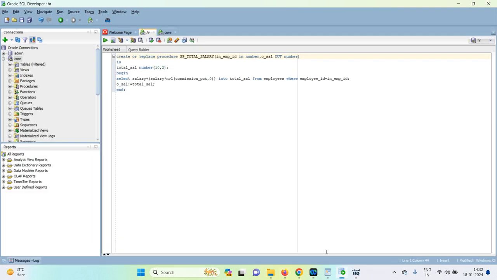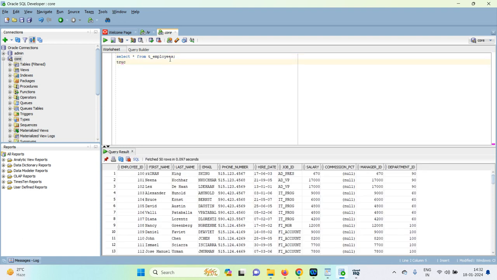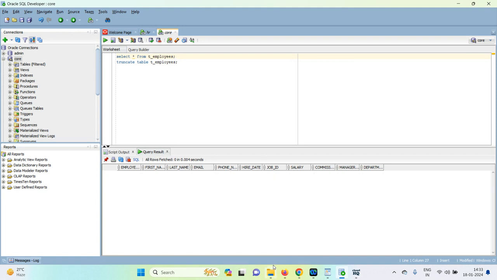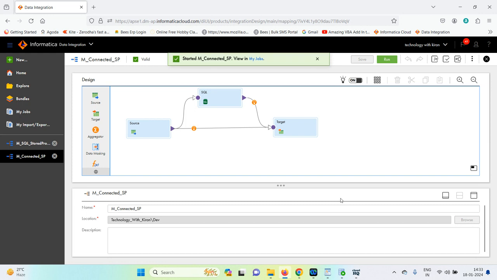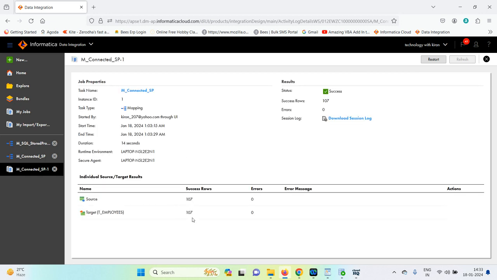Go to the target T_EMPLOYEES. Select star from T_EMPLOYEES, which contains information. I have to truncate this before loading. Truncate table T_EMPLOYEES. So I have truncated it and it doesn't have the information now. Okay, I will run this mapping, then see. Click on My Jobs, it shows the job information. Here we see the rows processed: 107 records processed, source and target both 107.